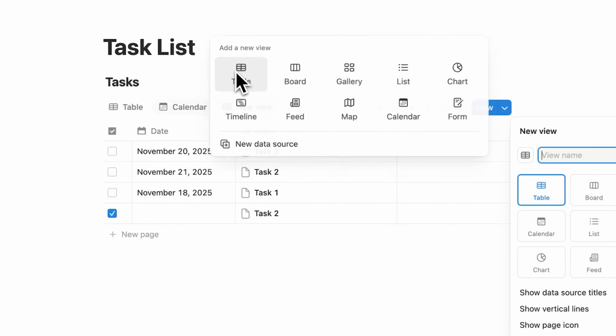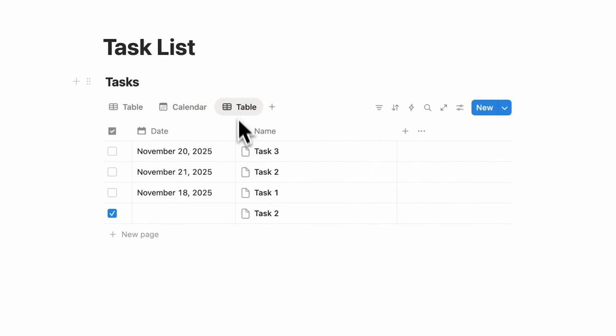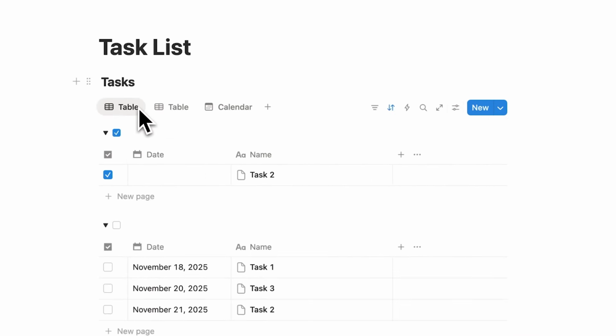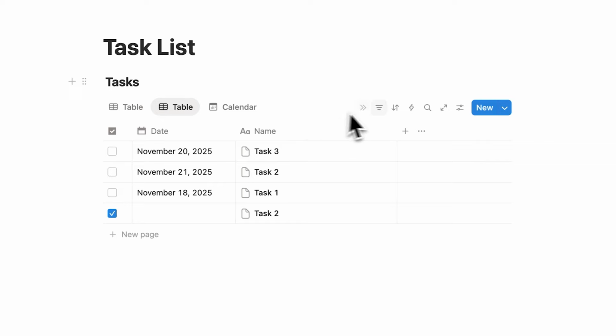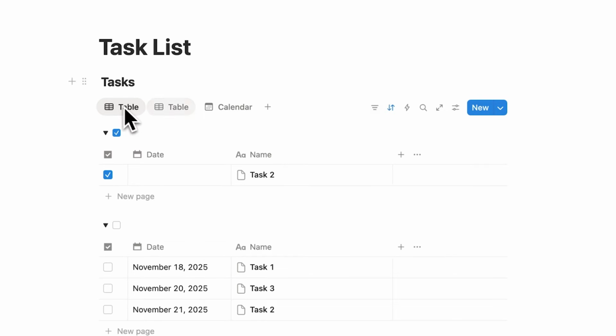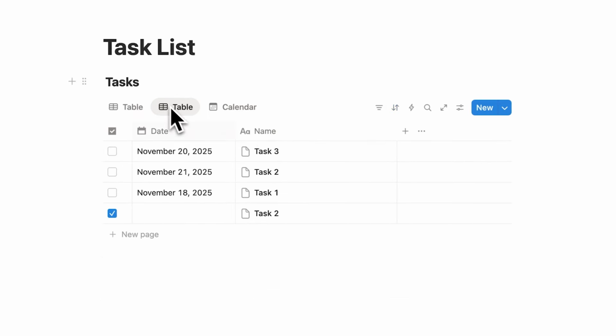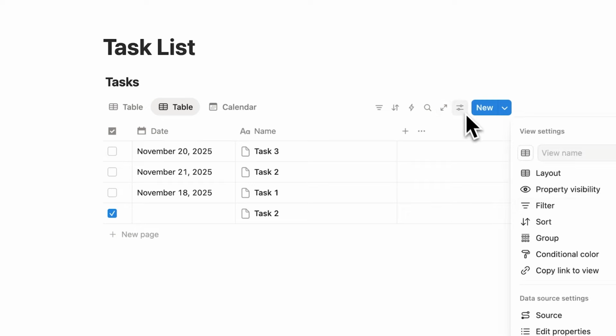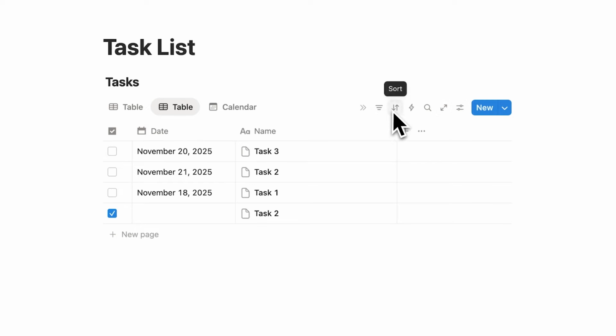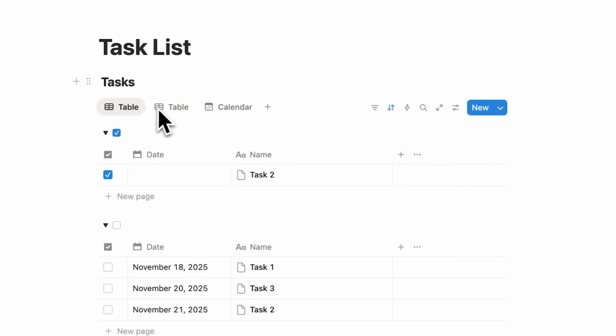Or I could view this here as another table. And the cool thing is, if I view this as another table, this table here keeps the settings of the sorting and the group. But this table here doesn't. As you can see, sort here isn't blue, where it is blue here. So this one here doesn't have any sorting or groups applied to it. So the filters and sorting and groups that we add are applicable to the tab. And that's where you can get really creative.